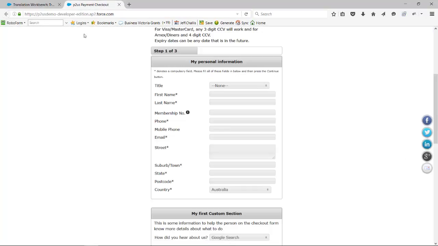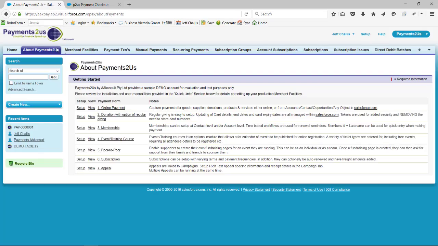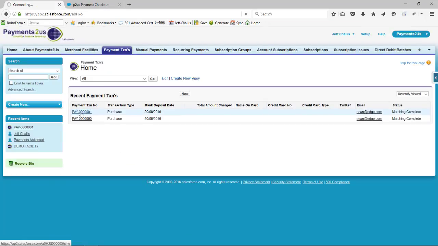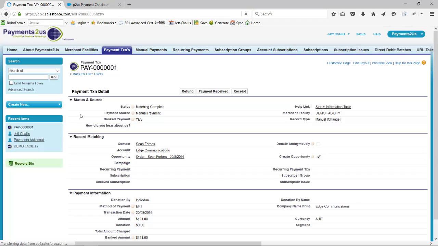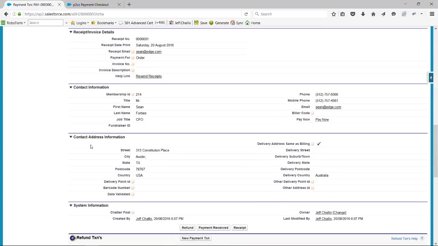And now if we go back to our payment transaction form and do a refresh here, now because I've overridden the label here on the payment transaction object, you'll also be able to go back into Salesforce and see that it's changed the labels on the object inside Salesforce. If I go to payment transaction, click into a payment transaction, then scroll down to the address area, I'll see that suburb town has now changed to city as well.